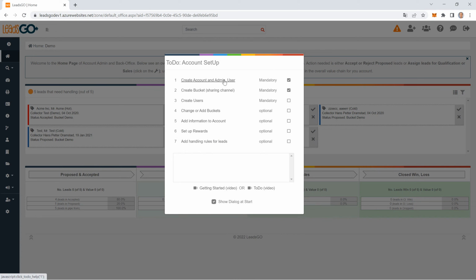The first two, create account and administrative user and create bucket, are ticked off already because they are both done as part of the system setup before you sign in. Just for information, a bucket is the sharing mechanism between the collectors and the account. So when the collector creates a lead either on the mobile app or in the web solution, they select a bucket, which is usually the name of your account or your company, and save the lead to that. And then that lead will show up in your inbox on the account, just as the leads you're seeing in the background of this dialog.